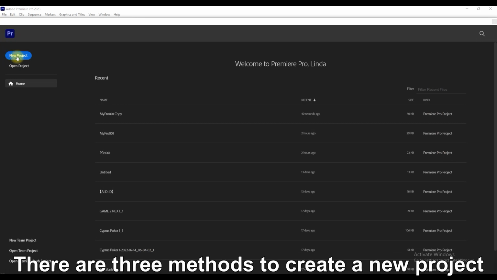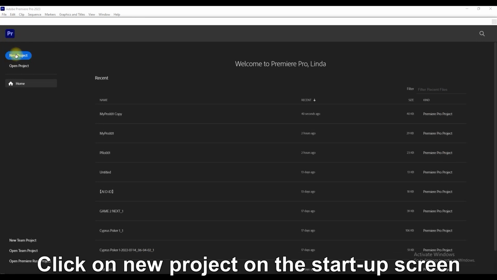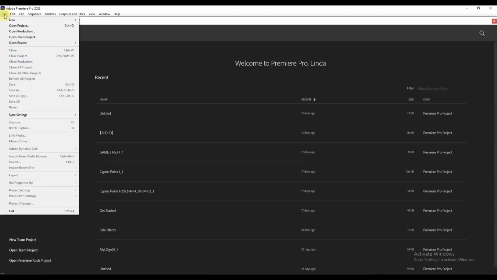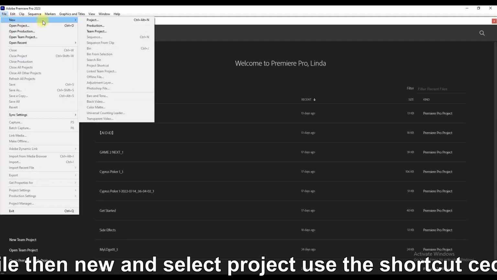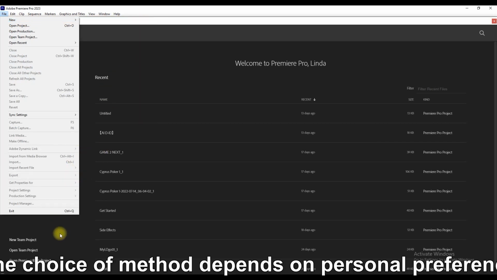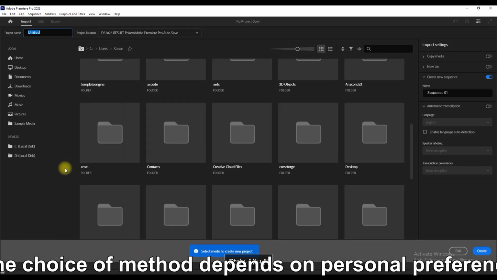There are 3 methods to create a new project. Click on New Project on the startup screen. Click on File, then New, and select Project. Use the shortcut Ctrl+Alt+N. The choice of method depends on personal preference.